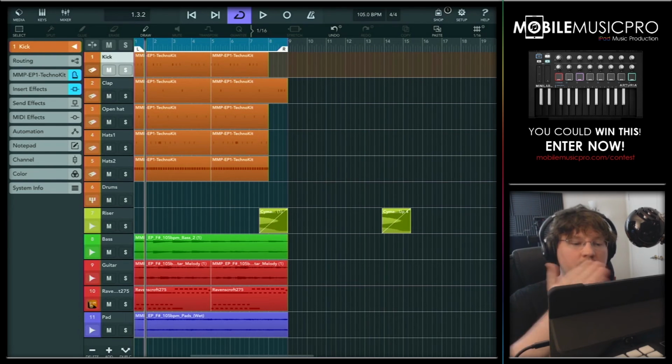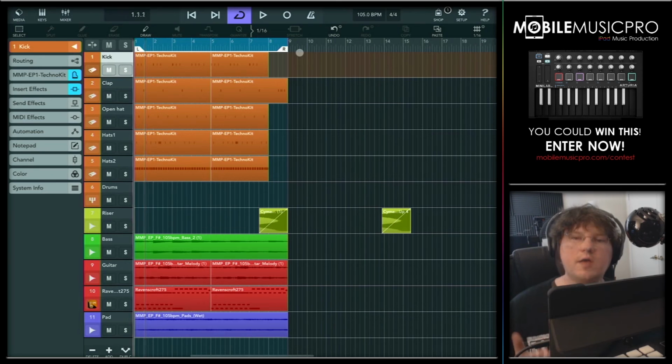So now what we'll do is quickly engage these and play this back for you. Okay, we've now gone back and enabled all of the EQs. Let's hear what this sounds like one more time.